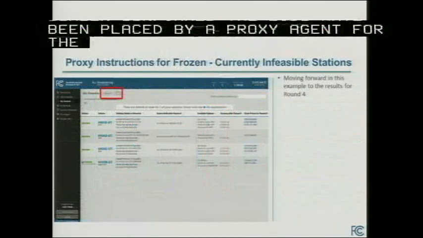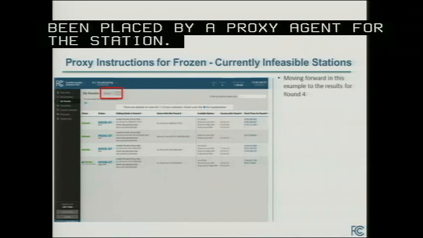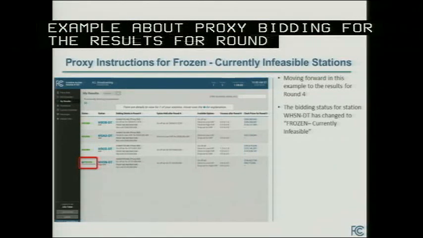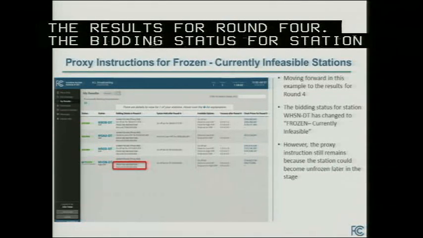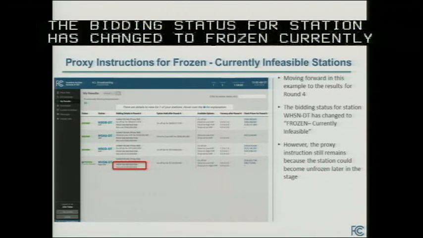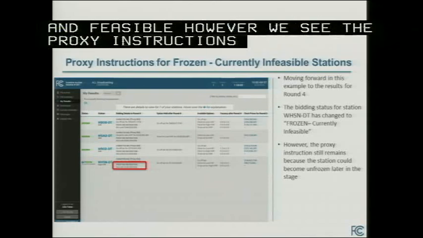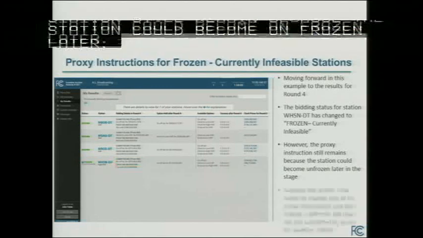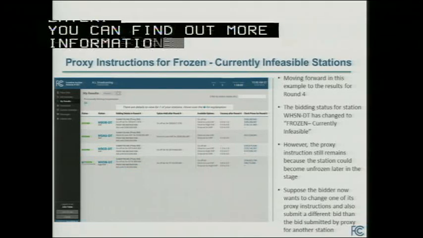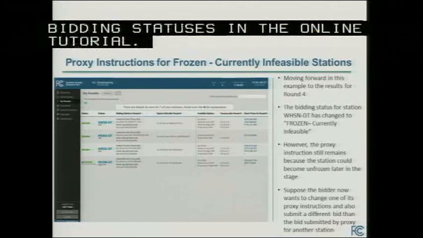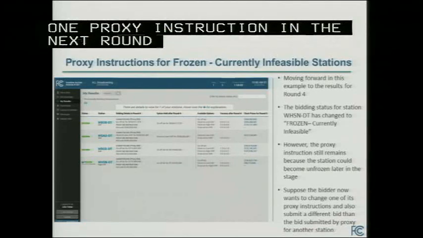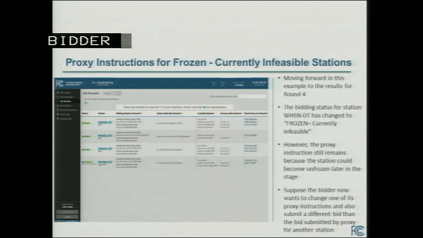Now let's move forward in this example about proxy bidding to the results for round 4. The bidding status for station WHSN has changed to frozen, currently infeasible. However, we see that the proxy instructions for that station still remain because the station could become unfrozen later in the stage. You can find out more information about the various bidding statuses in the online tutorial. Suppose that the bidder wants to change one of its proxy instructions in the next round. And also, let's say the bidder wants to submit a bid different than the bid submitted by a proxy for another station. I'm going to show you how that is done.